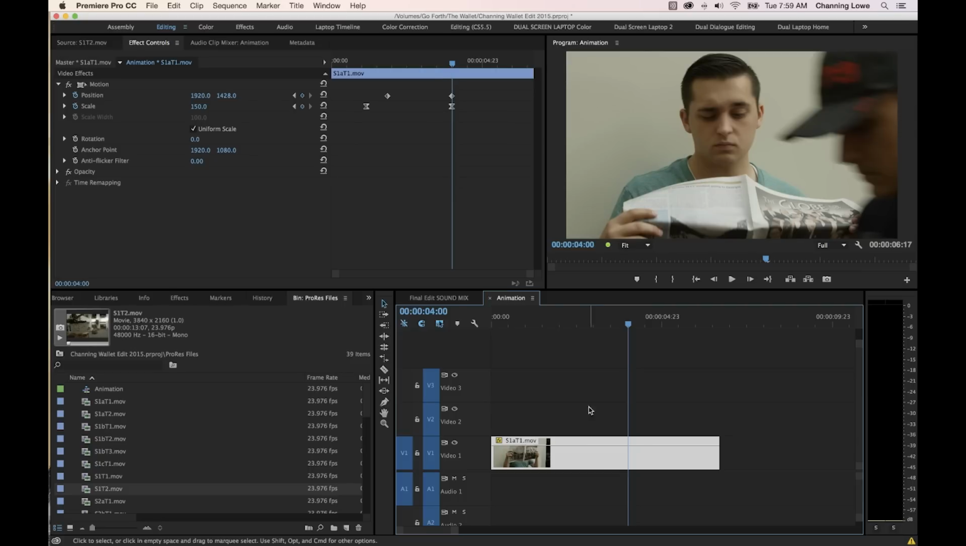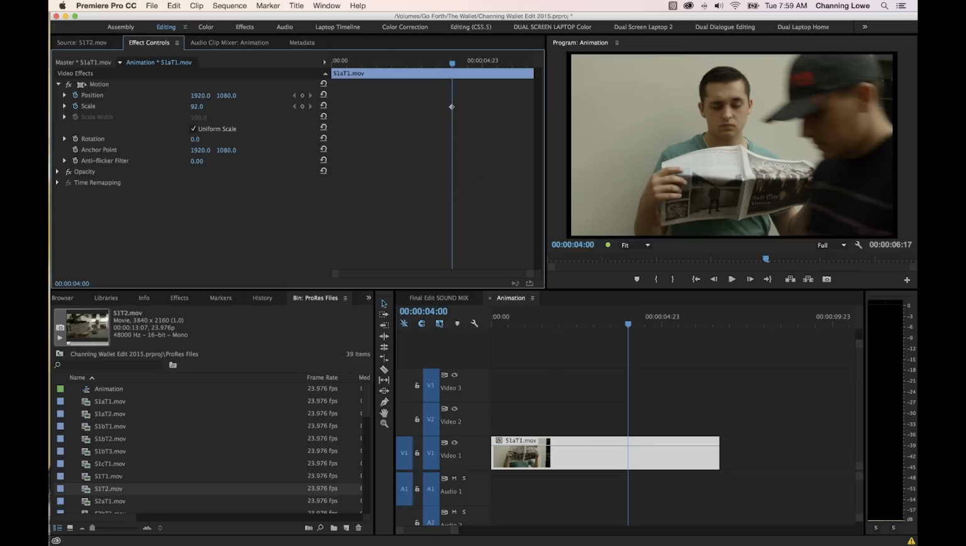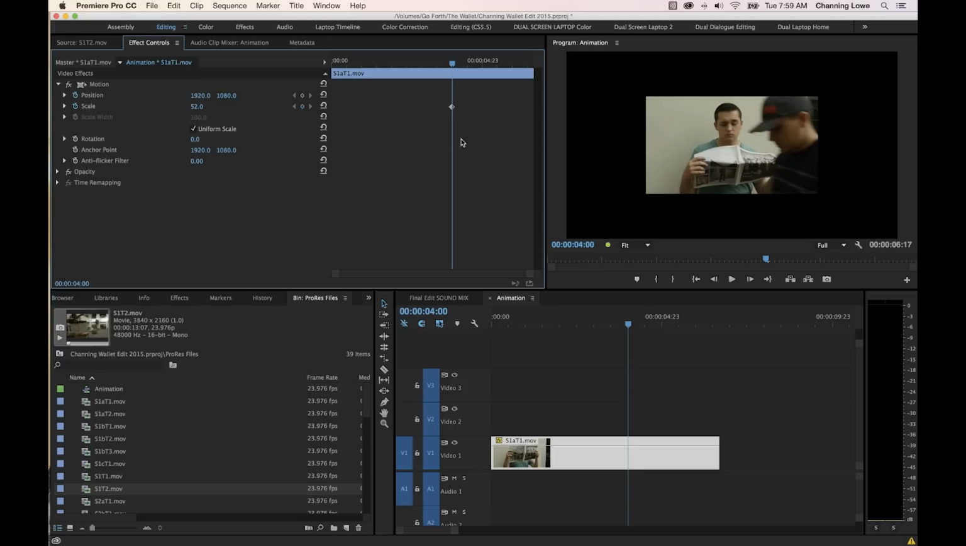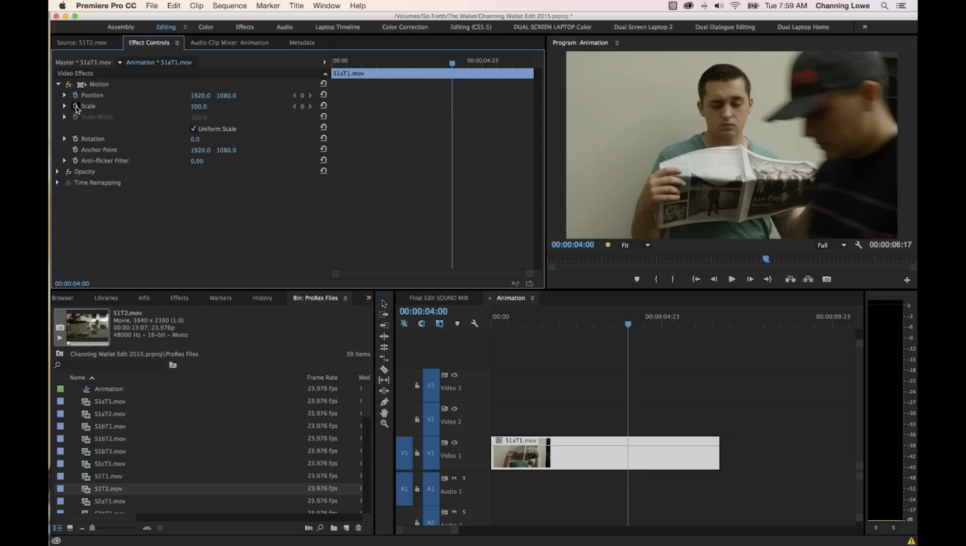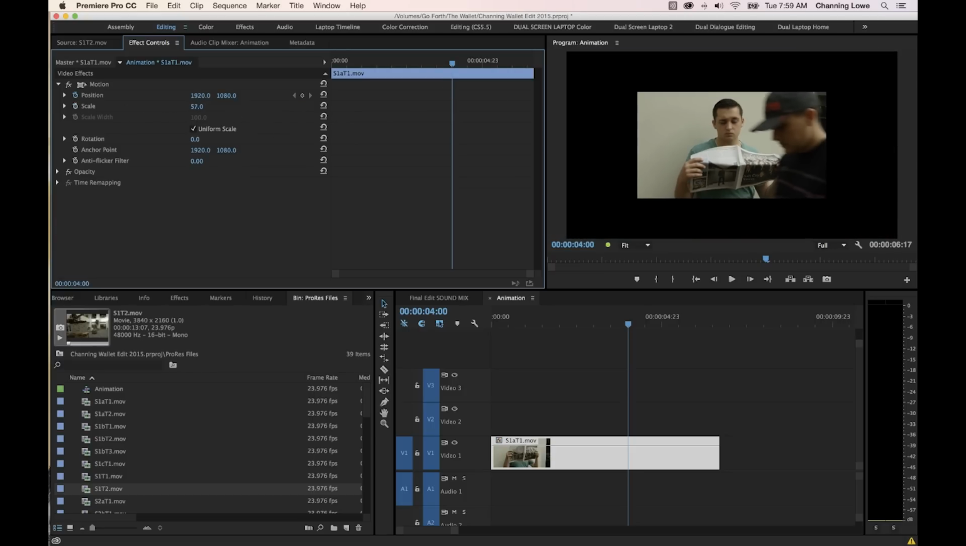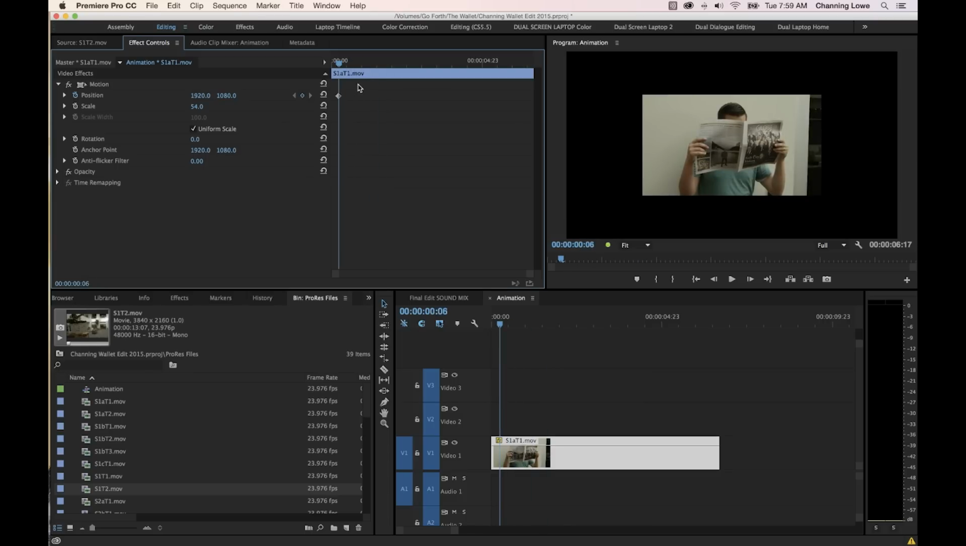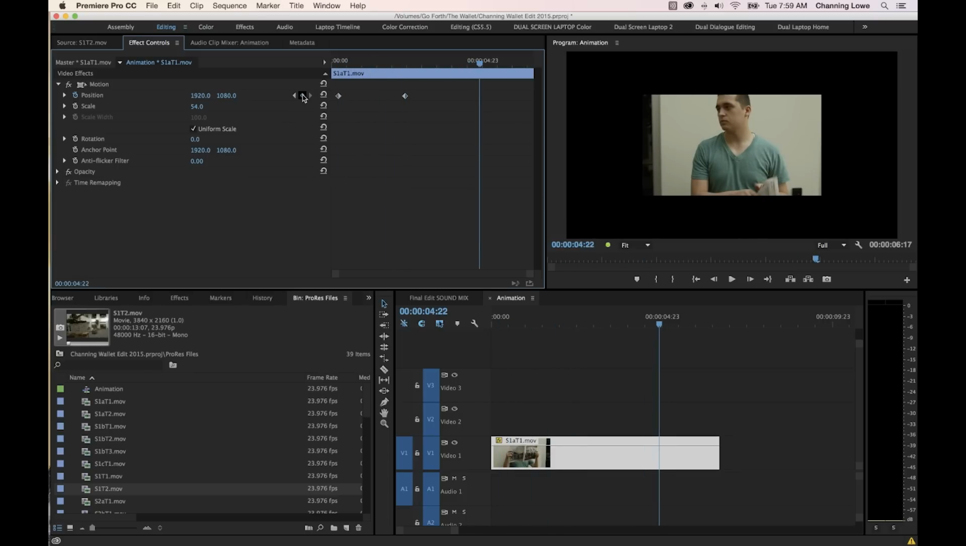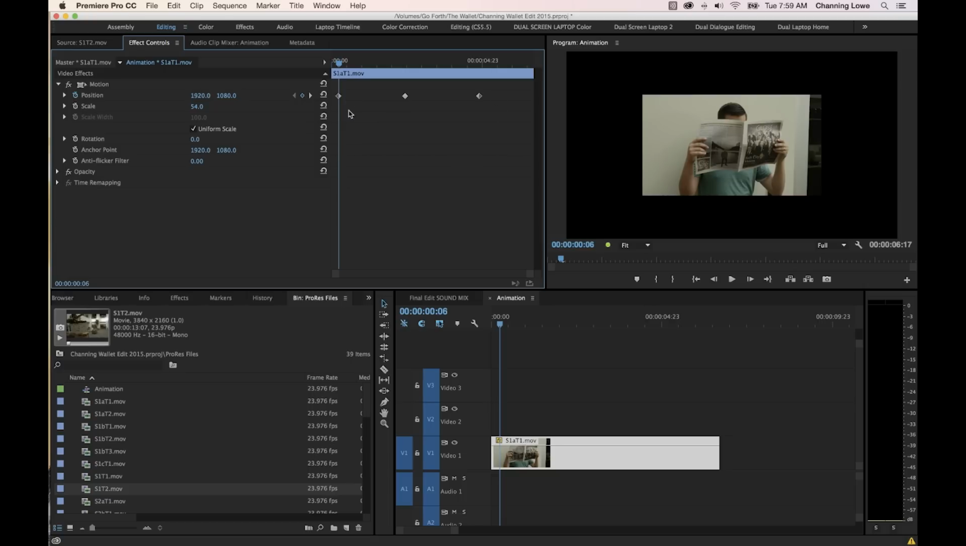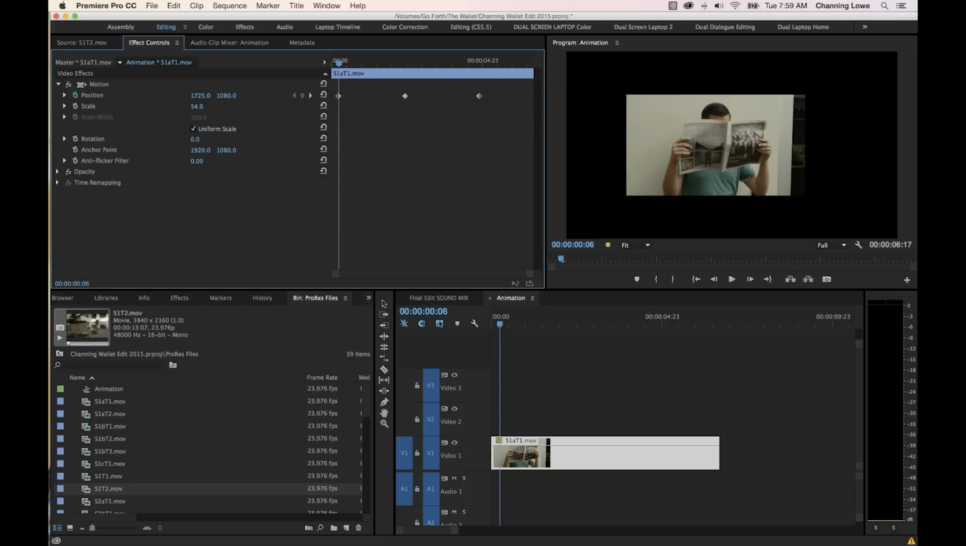You can kind of make it do anything you want to here. I'm going to get rid of these. Let's make the scale a little bit smaller here. I'm going to turn off the keyframing, just make it this small for the entire duration of the clip. I'm going to put in a keyframe here, put in a keyframe here, and just kind of randomly put keyframes in.